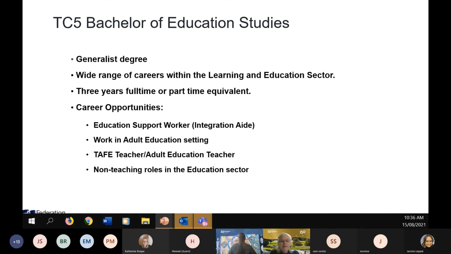TC5 is a generalist degree. There are a lot of careers in education that are actually beyond the classroom teacher. So if classroom teaching is something that you choose not to do, you can still qualify to work in the education sector, either as maybe an aide, teacher or integration aide, working in an adult education setting in TAFE, a non-teaching role.